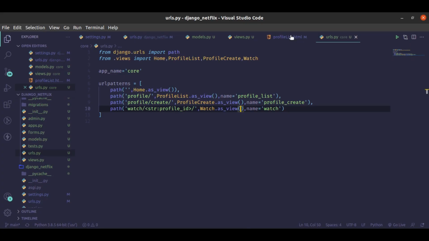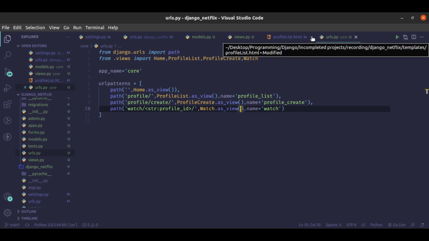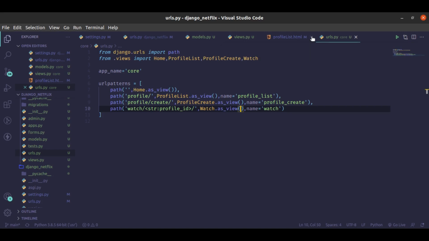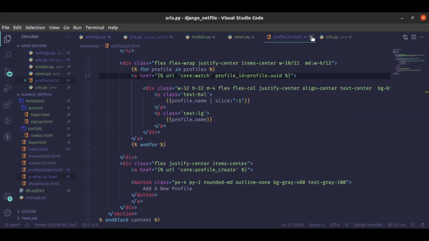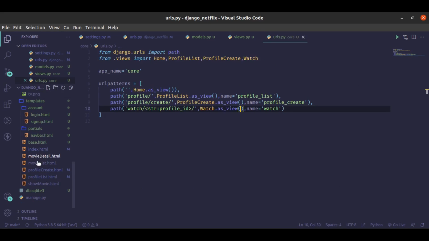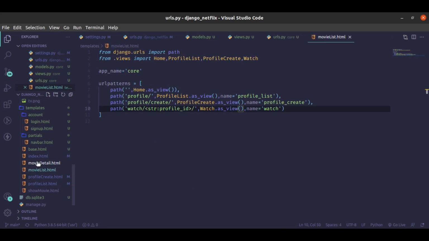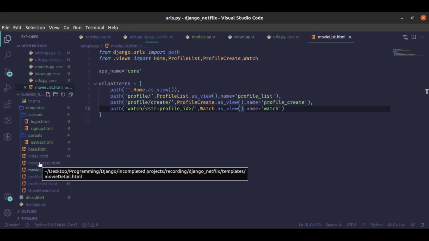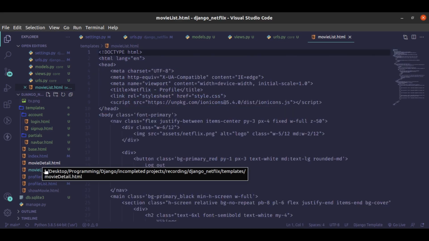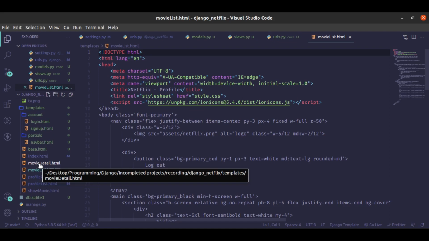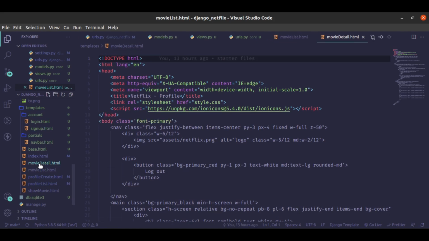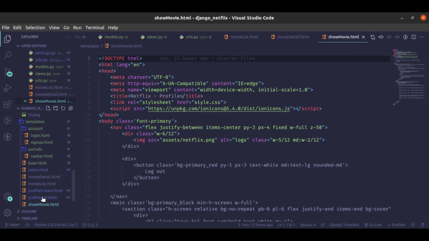Okay, so let's go into the profile list. You are down in the profile list, so you can shut it down. Okay guys, open up the movie list template. I think it would be a good idea if we work on the template for the last 3 left: the movie detail, the movie list, and the show movie. Let's work on those 3, then we get back into our view again. We are not supposed to stay long on that, so we'll finish it quickly.